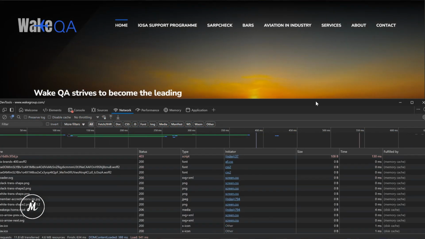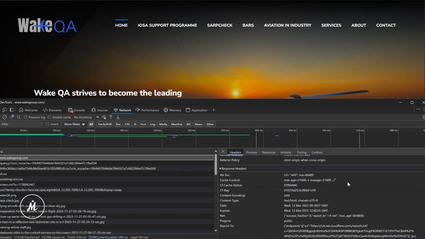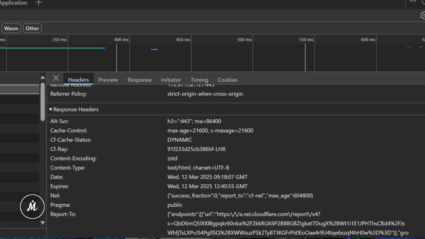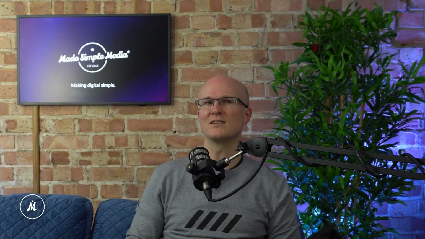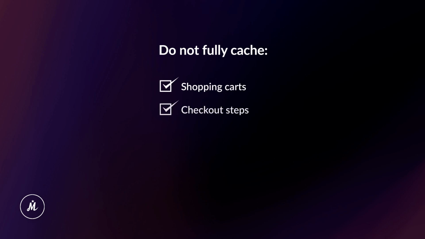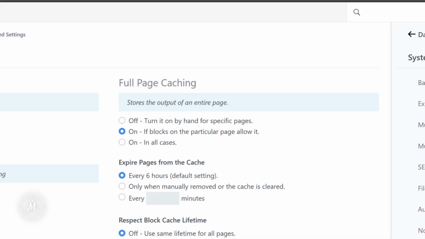To verify your caching is working, check your browser console's Network tab. Select the initial page request, and you can see the cache control header. This will only show, though, if you enable full page caching in all cases. Trouble is, that's quite risky. It can cache things you actually don't want to be cached fully, like shopping carts, checkout steps, forms, pagination, search results. So use full page caching in all cases with caution.